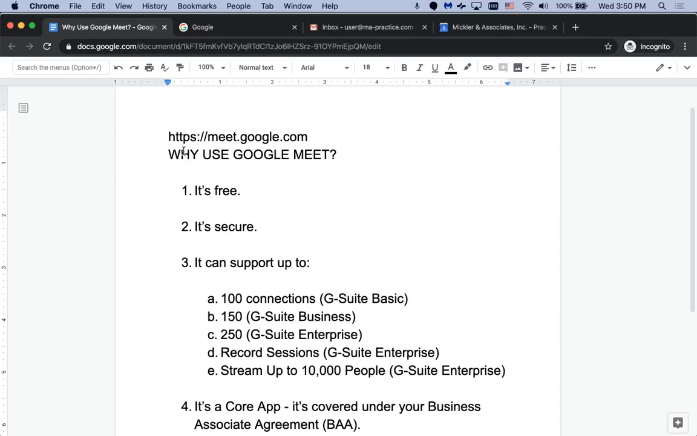That's how you can get to Google Meet. You just go to meet.google.com. Google Meet is just a tool that allows you to conduct safe, secure video conferencing. So you're stuck at home and want to talk to your friends and coworkers. Here's how you're able to do it.